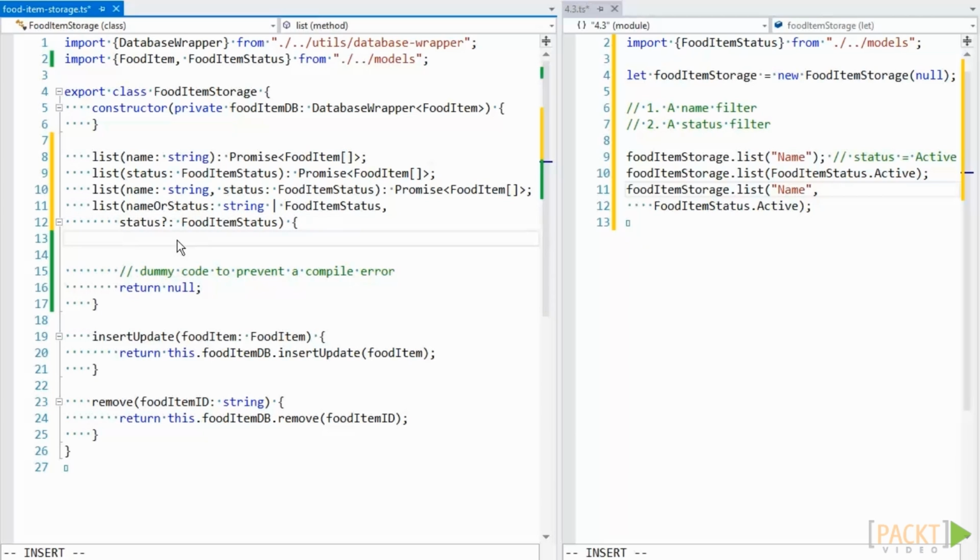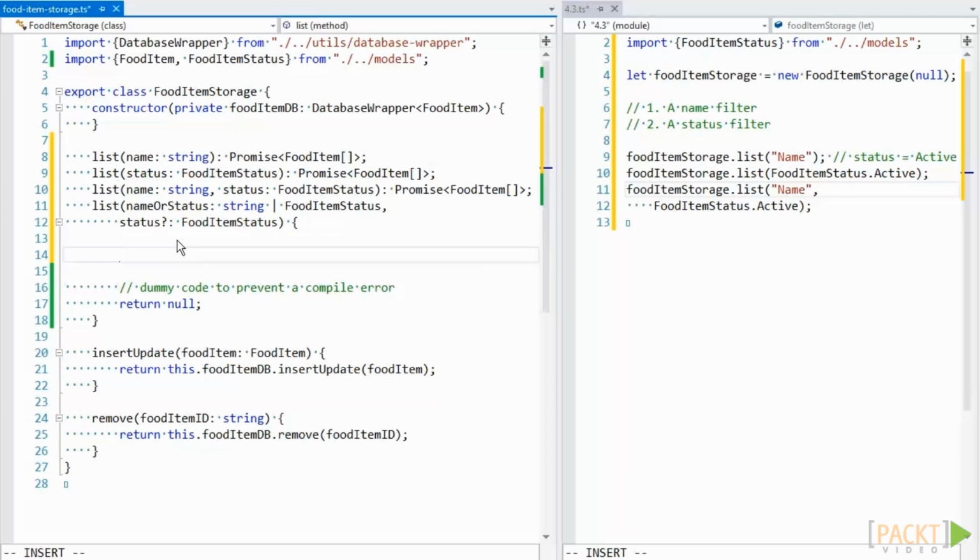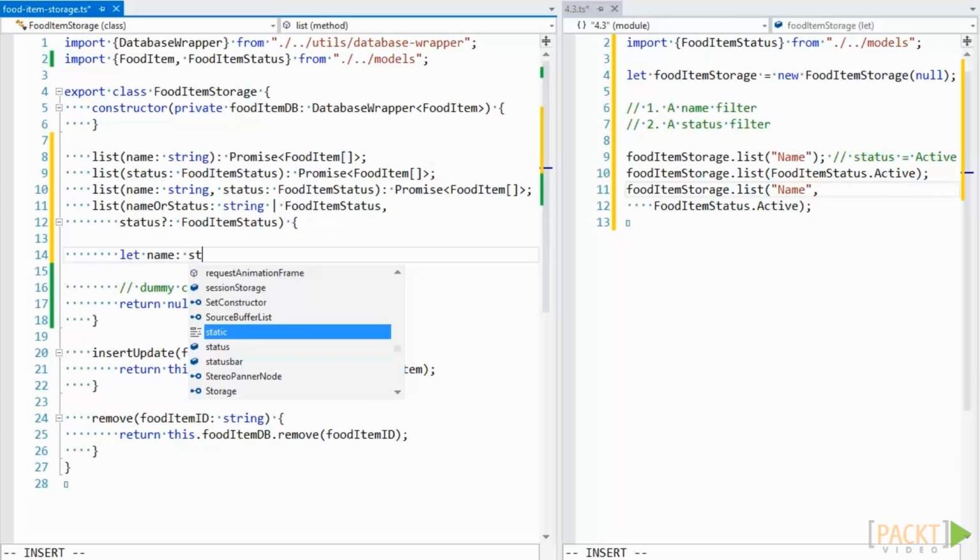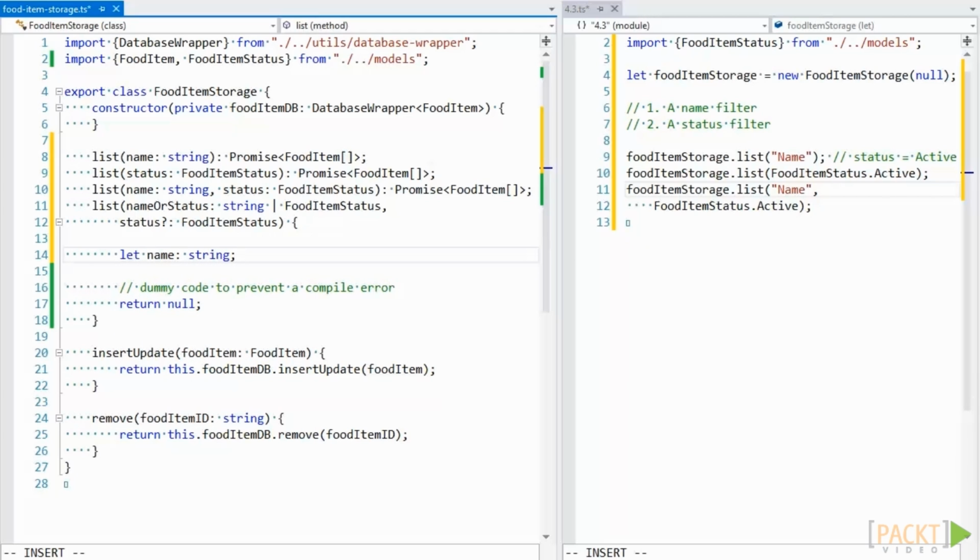Now we have to start implementing the body of our method. To do this, we'll need two variables, one to hold the name and one to hold the status. We already have a status variable from the parameter, and so we'll just need to create a variable for the name.